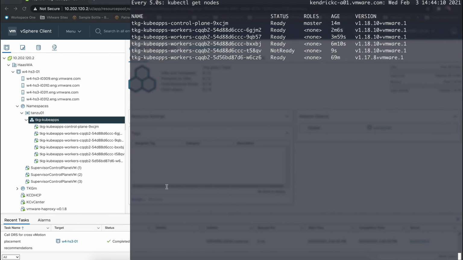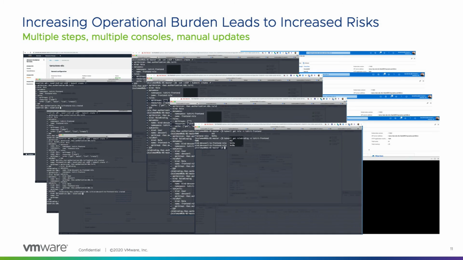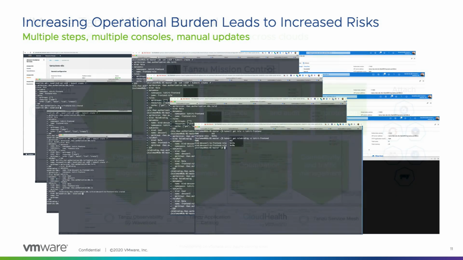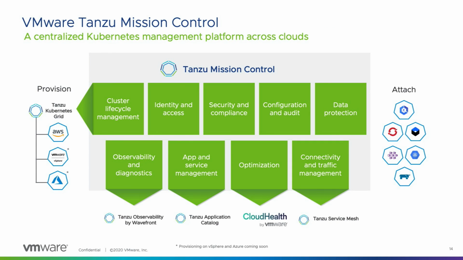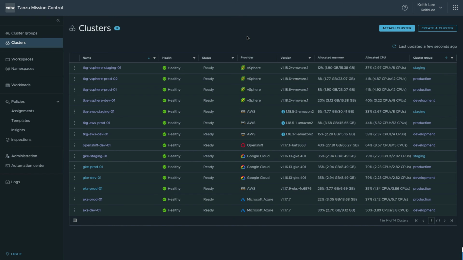Now you've seen how one cluster operates, but how do we provision and manage many clusters, or even clusters across multiple clouds? And that's where Tanzu Mission Control comes in, and you get features such as policy management, backup and restoration, conformance checking, and much more, all starting with the Tanzu Standard Edition. Here's the Tanzu Mission Control web interface.